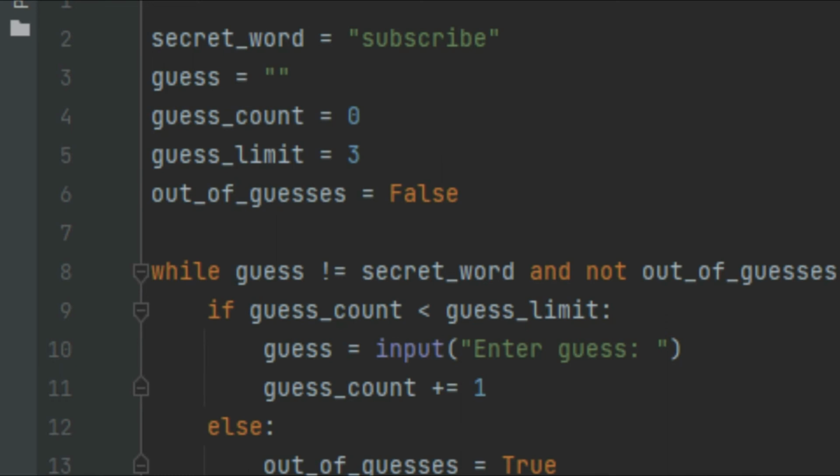Before I go through this while loop, I first check if the guess count is less than the guess limit. In other words, do they still have more guesses left? If they do, we're going to get the input from the user. Otherwise, we have this other variable up here called out of guesses. And out of guesses is going to tell us whether they have some guesses left. And if this is equal to false, that means they have some guesses. And if this is equal to true, that means they have no more guesses. Then they are done and they lost the game.